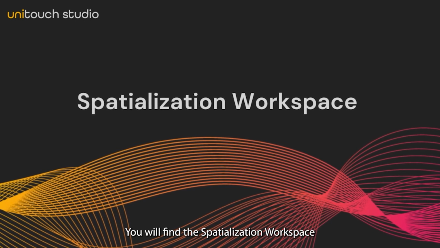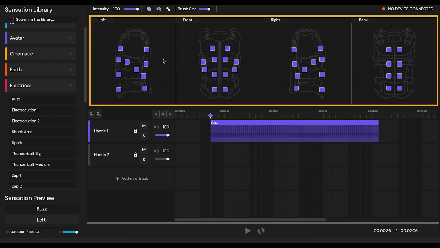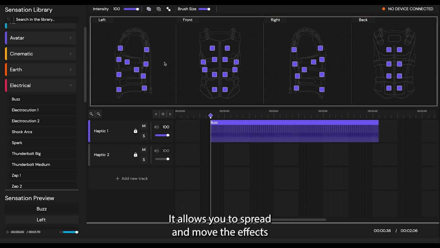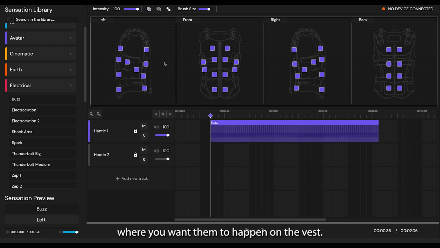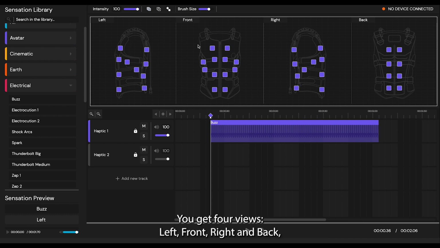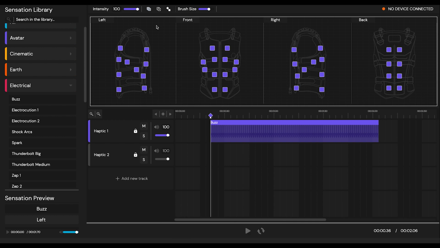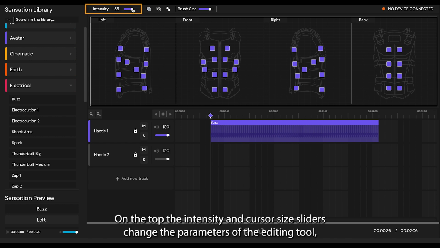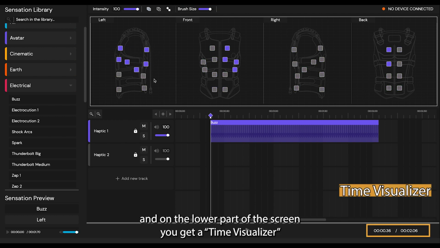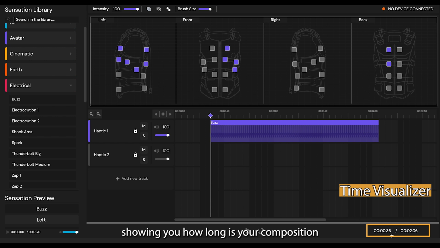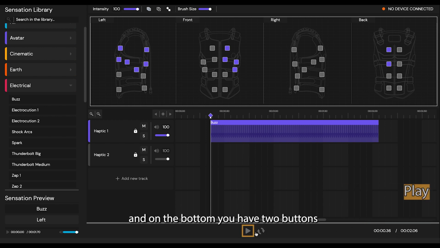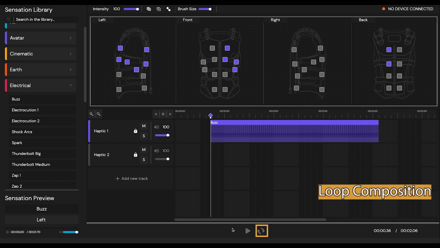You will find the Spatialization Workspace on the upper part of Unitouch Studio. It allows you to spread and move the effects where you want them to happen on the vest. You get 4 views, left, front, right and back, and each box here represents an actuator on the vest. You can see that right now every box is colored, so it means that it's playing everywhere on the vest. On the top, the intensity and cursor size sliders change the parameters of the editing tool. And on the lower part of the screen, you get a time visualizer showing you how long is your composition. And on the bottom, you have 2 buttons to play and loop your composition.